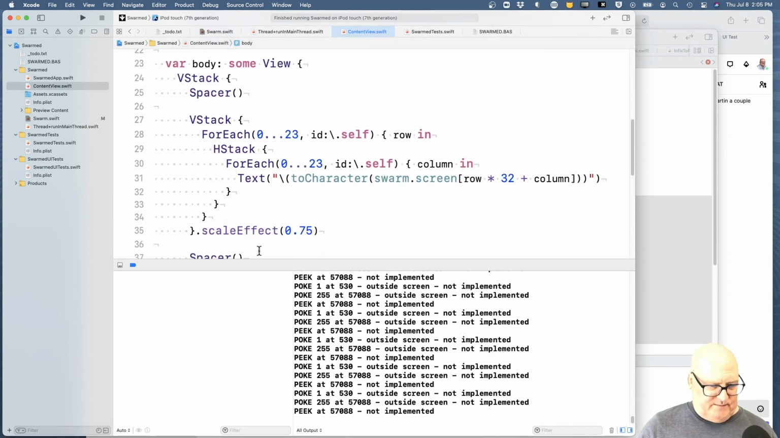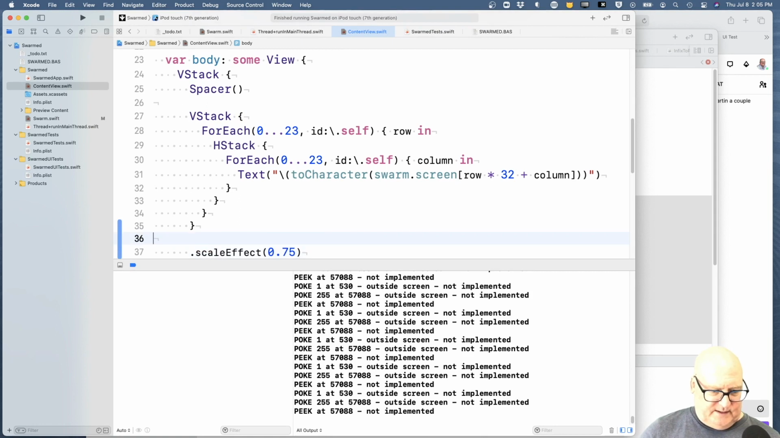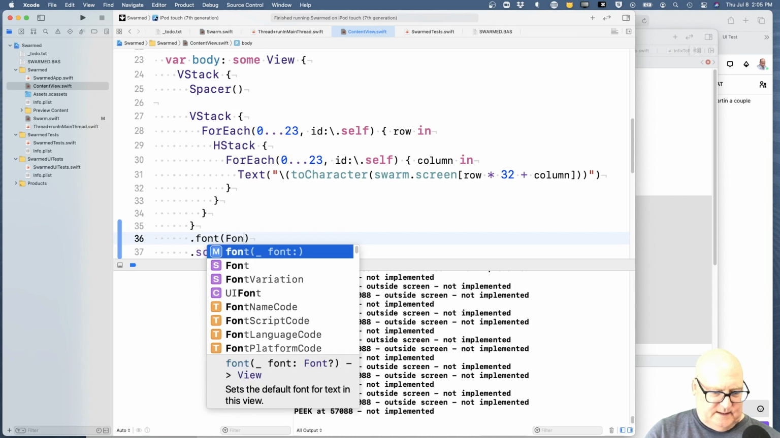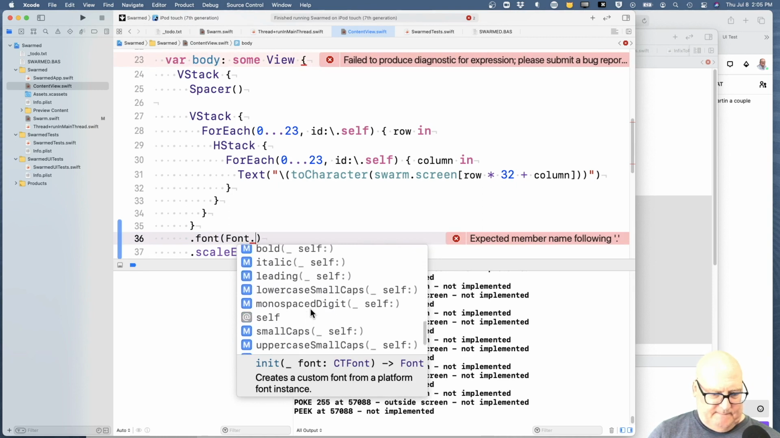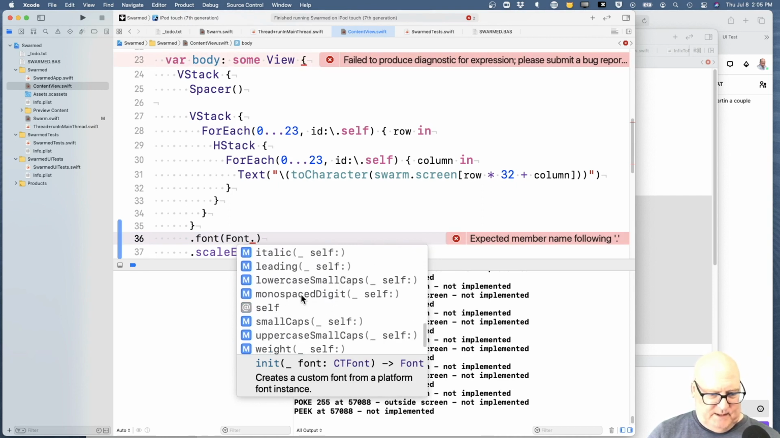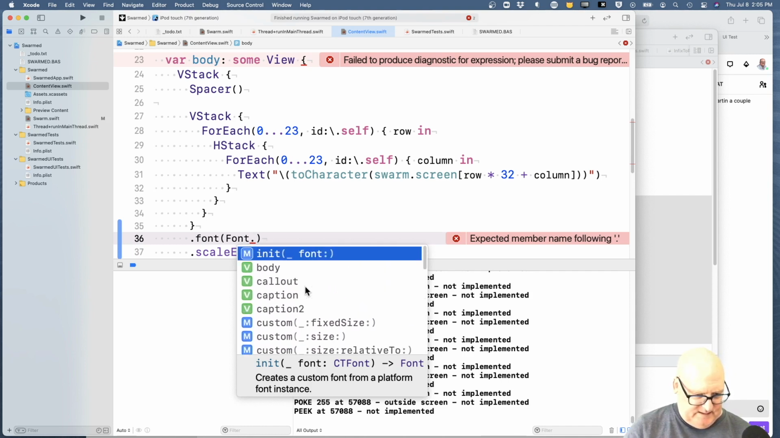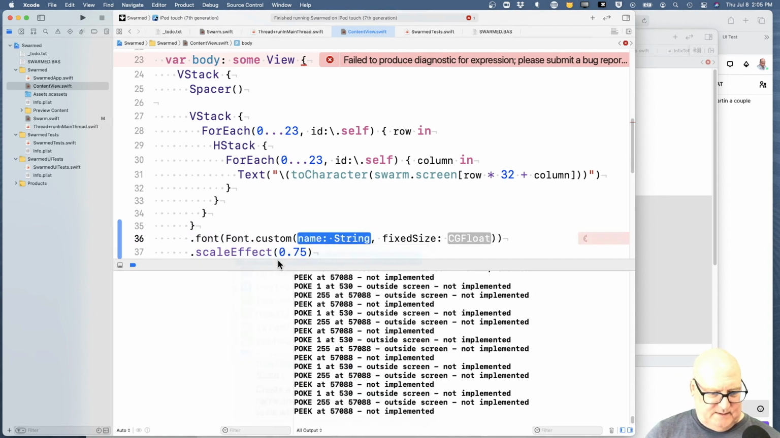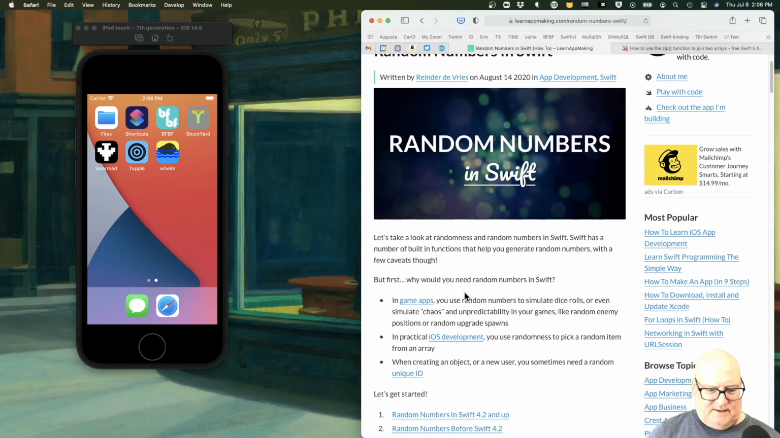where can we try putting a font? The scale effect seems somewhat useful. I think we can give it a font. And I don't know how to do this. Monospaced. I probably have to do some sort of custom. Okay.